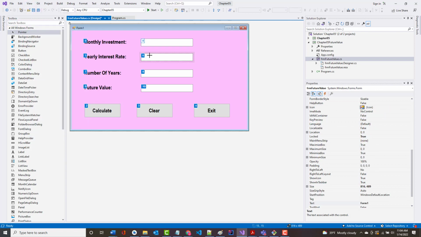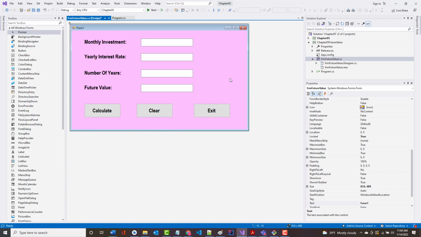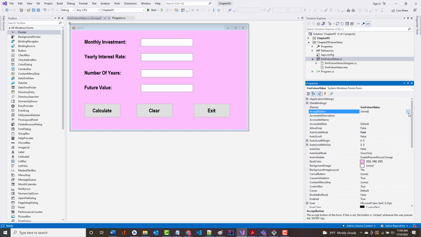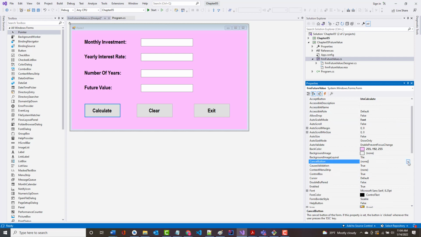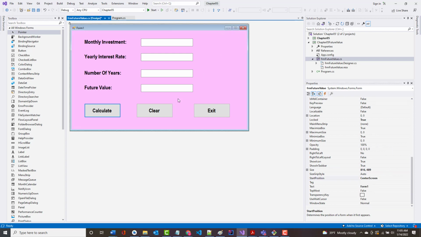And that will be 0, 1, 2. This will be read only in a moment. So 3, 4, 5, 6, 7, 8, 9, 10. I'm going to do another view tab order. All right. Then click on my form and I want to change 3 more things and then we're ready to get going. The first is I want to set my accept button to BTN calculate. I want to set my cancel button to BTN clear, and I want to set my Windows start position to center screen.